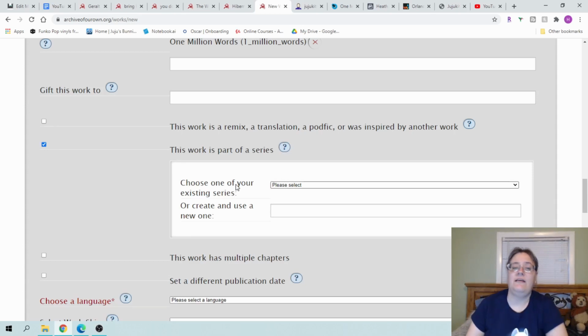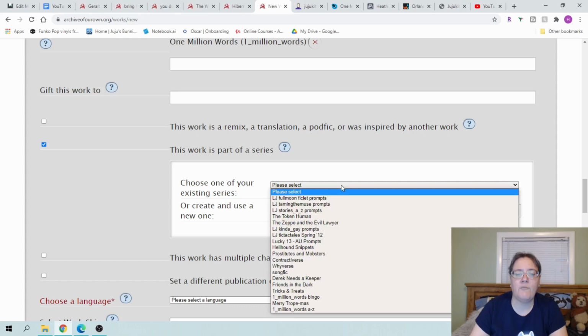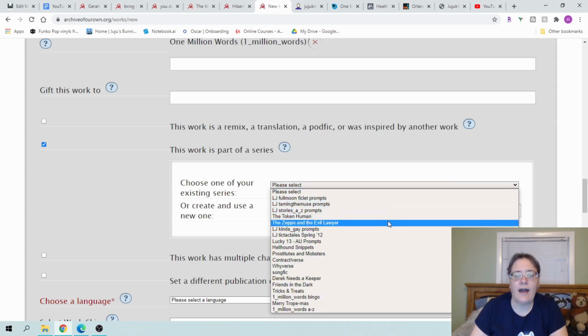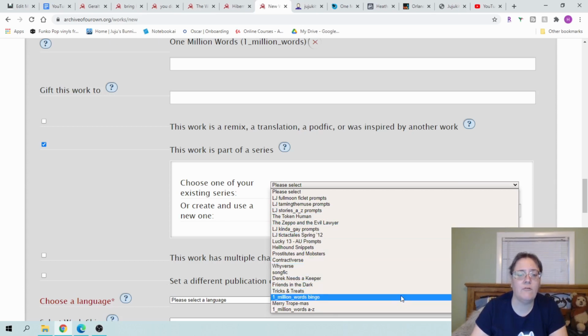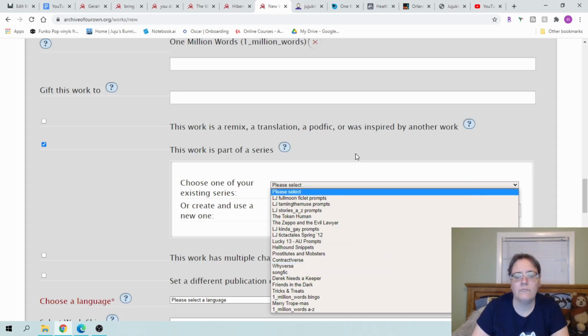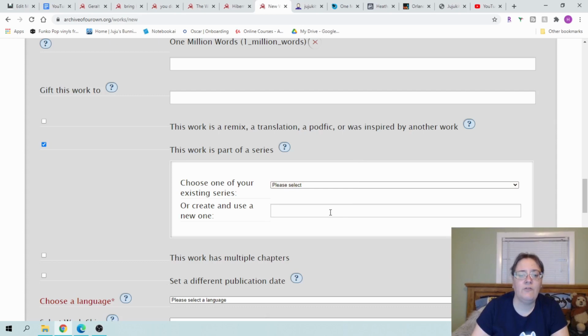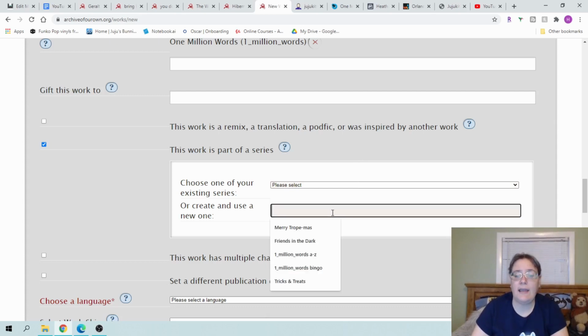If you have a series, like for me, I have an A to Z series. Each story starts with a different letter of the alphabet. So it's a 26, essentially, book series. You would click this and come over here and pick whichever series it's part of. There's my A to Z. I have a couple where I have 2 or 3 different stories under this one particular series. If you are wanting to create a series, just type in the name.